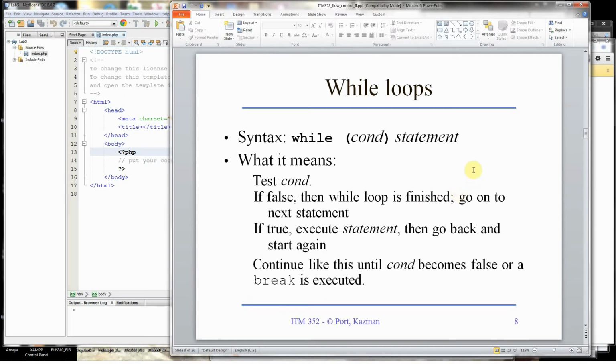So let's look at the basic while loop. It just says that while this condition is true, execute this statement. And you keep executing it until it's no longer true, or a break is executed. Break is another keyword that will, regardless of whether the condition is true or false, stop the repeating if it gets a break command.